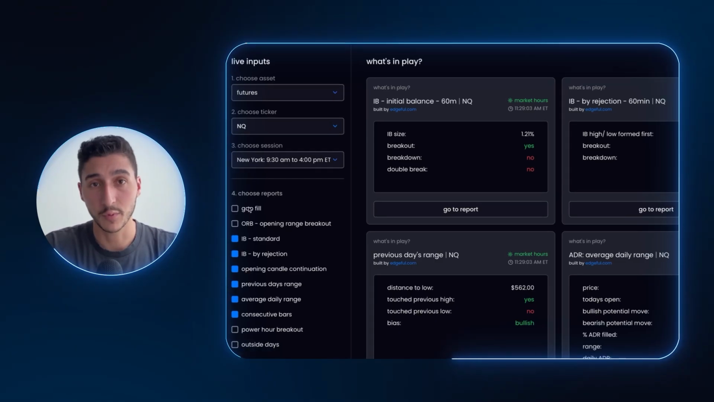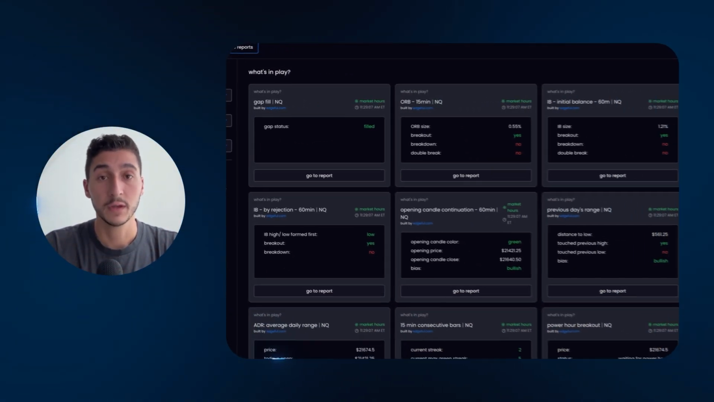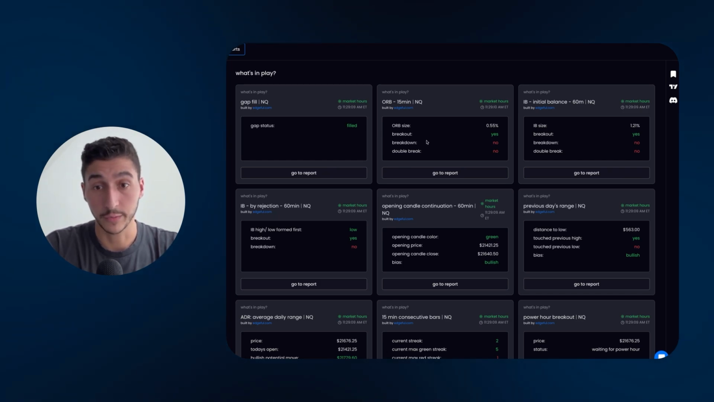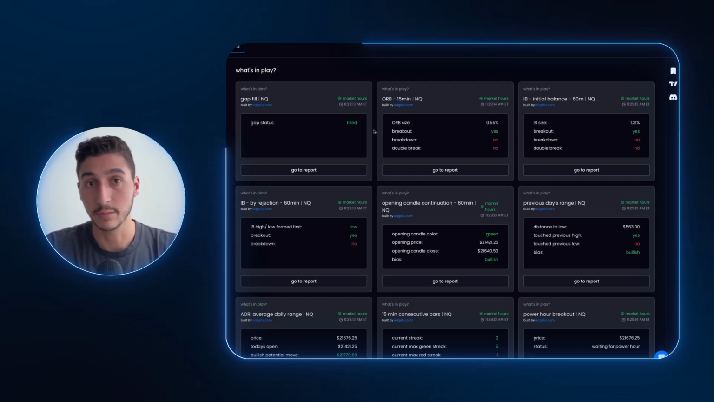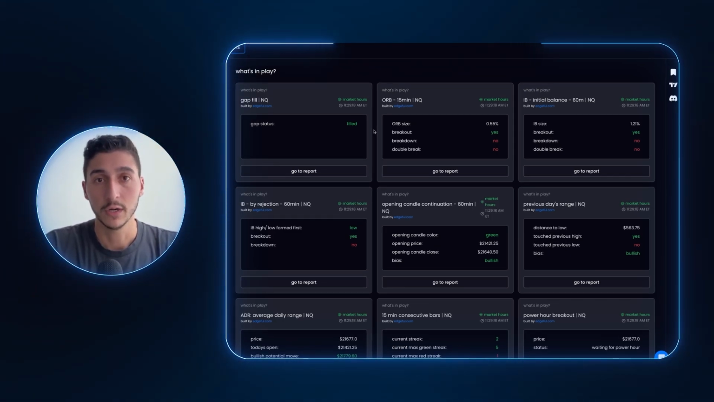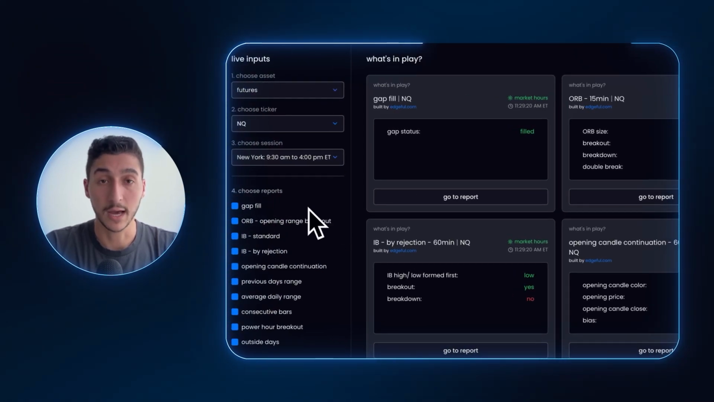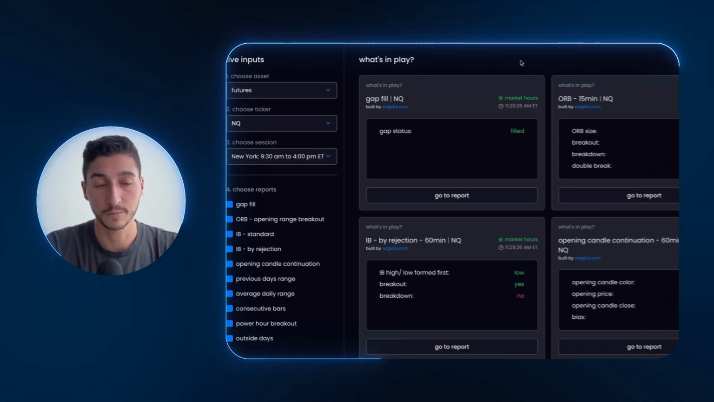As we add more reports, you'll be able to actually toggle them on and off. We're going to be adding almost every single report that we have in this What's in Play section. It will allow you to have certain views for like maybe the morning or the pre-market, and then during the day, and then for power hour. So this is actually going to become a lot more robust. It's just right now we don't really need it to be, and we want to display everything so you kind of get a taste of everything that's going on.